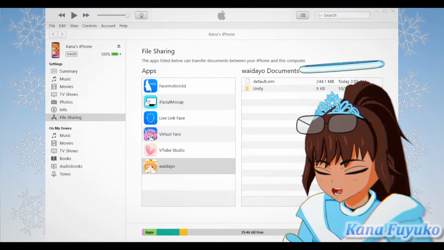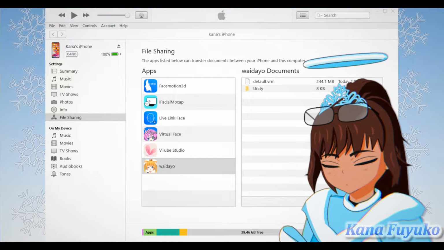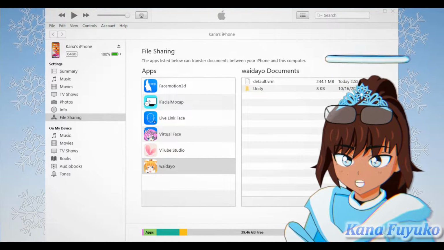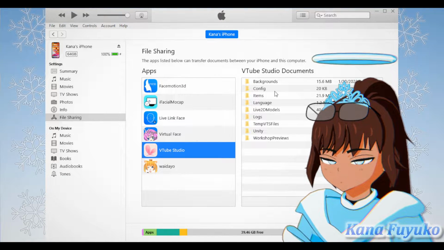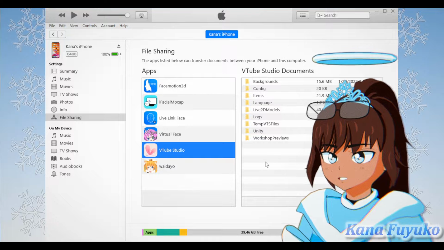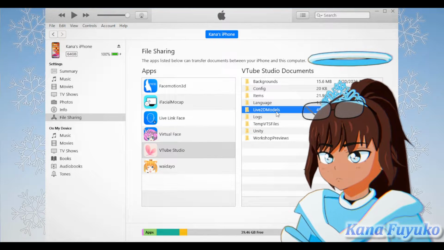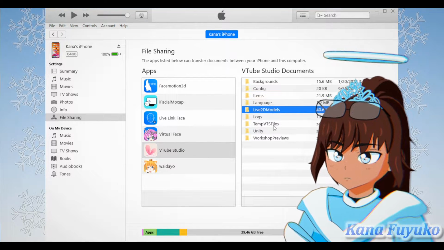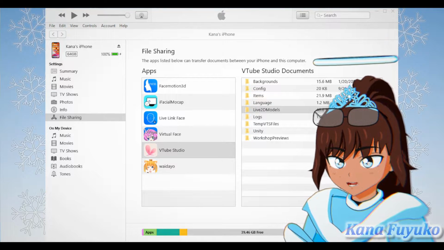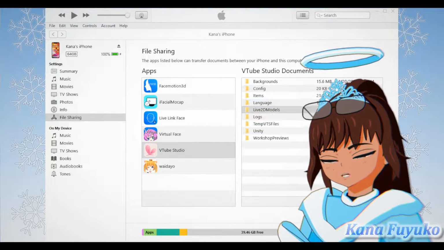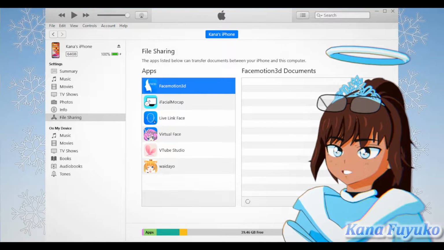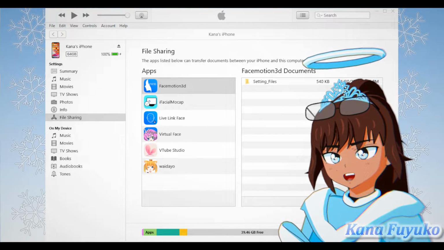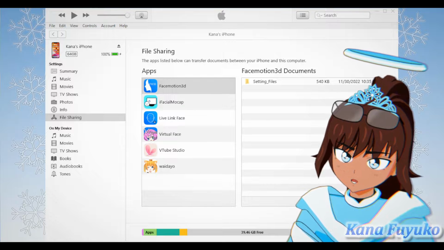Now, when it comes to VTube Studio, usually for me, I usually use the Google Drive method, but if you so wish, you can actually put your Live 2D model folder here, and you should be able to put it in the Live 2D models as well here, so you can do that. And that's mainly for the Live 2D models though, but when it comes to iFacialMocap or FaceMotion3D, technically you don't really need iTunes to actually put the models in.